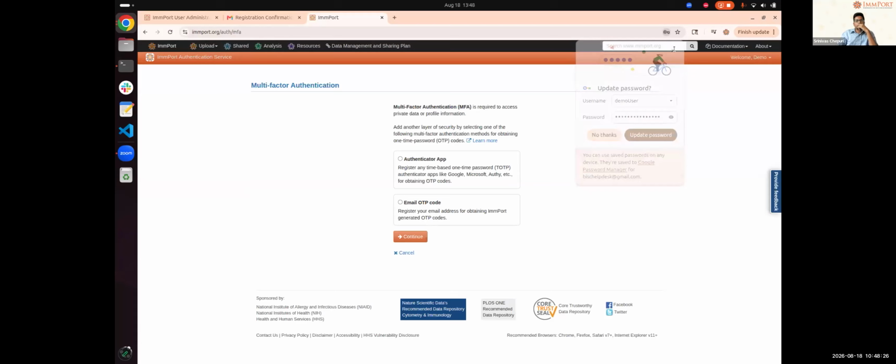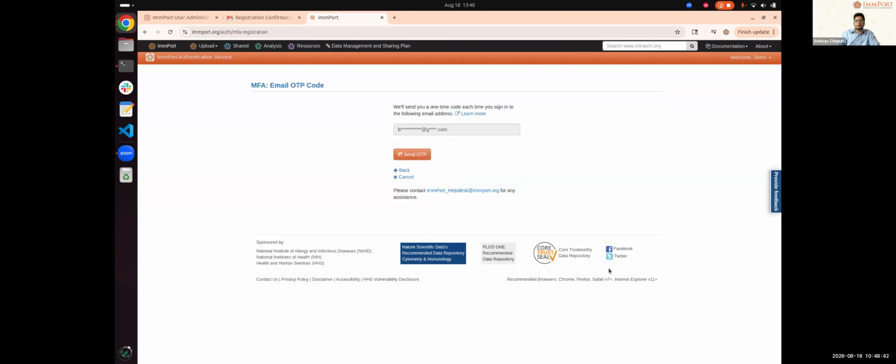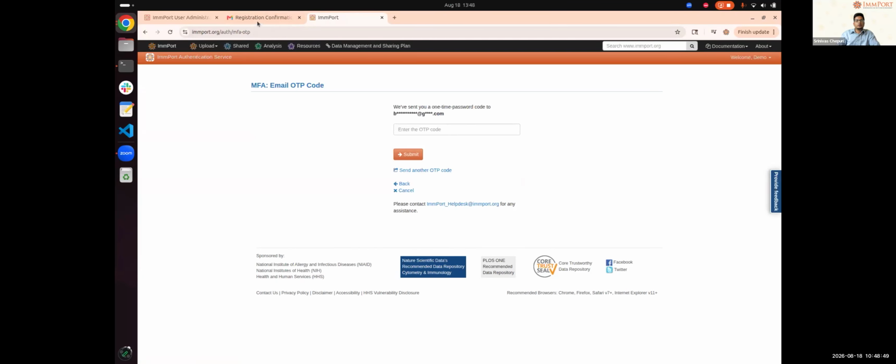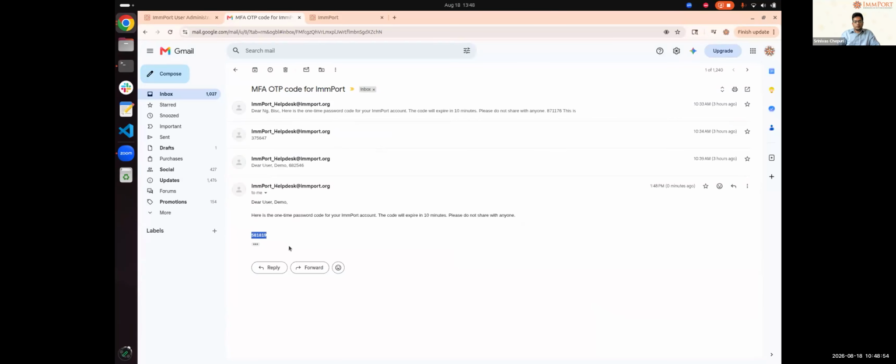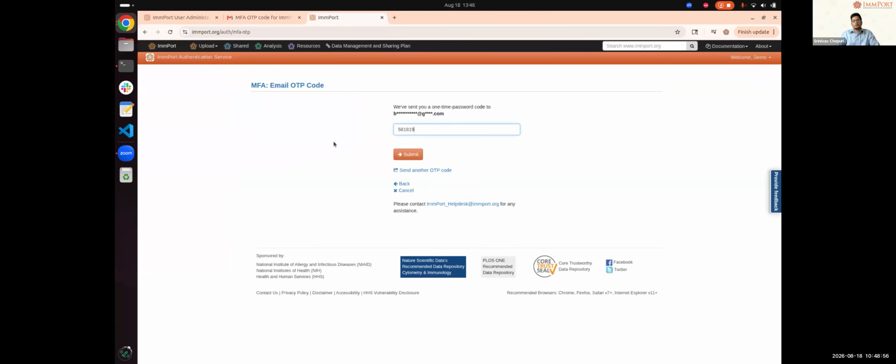All right. So once you log in, you'll have to pick an MFA authentication method. Again, for simplicity, I'm going to choose email OTP codes. In this method, you will basically receive OTP codes in the email that you registered your account with. Click on continue. This is the registered email address. Click on send OTP. You should receive an OTP code in your email account. And click on submit.